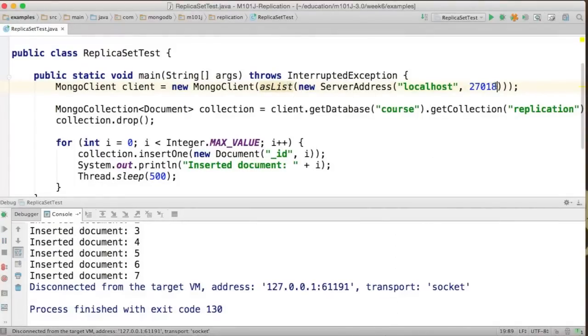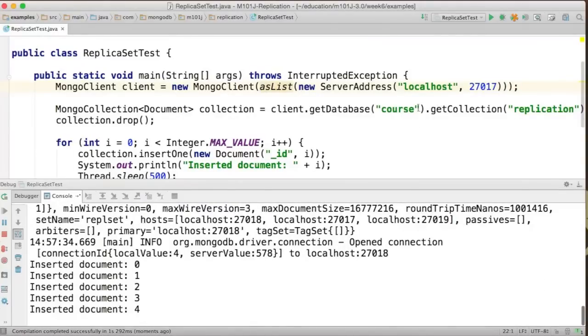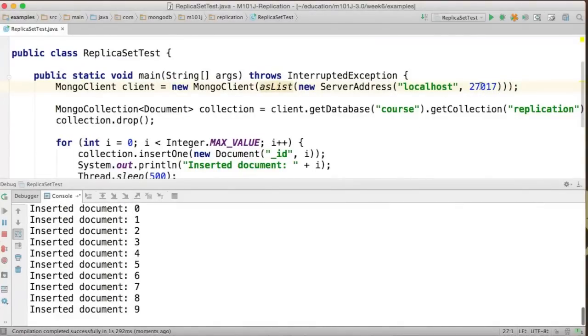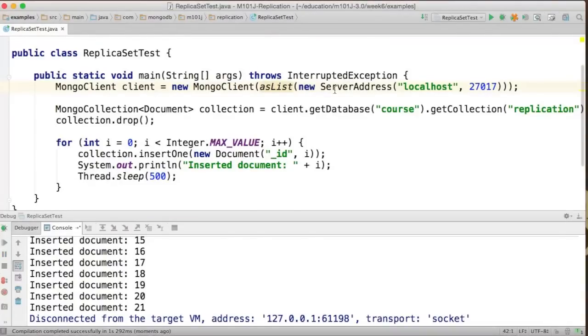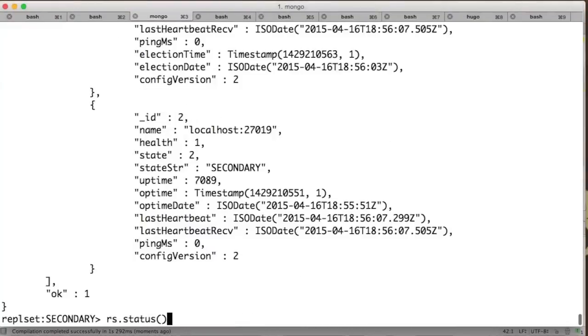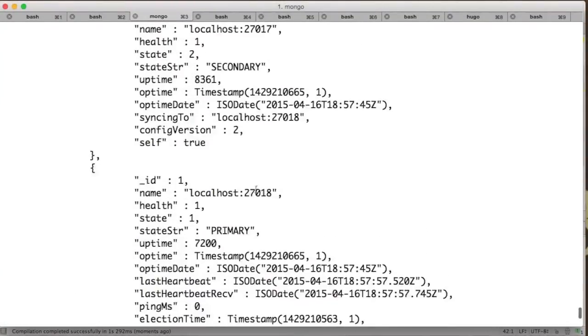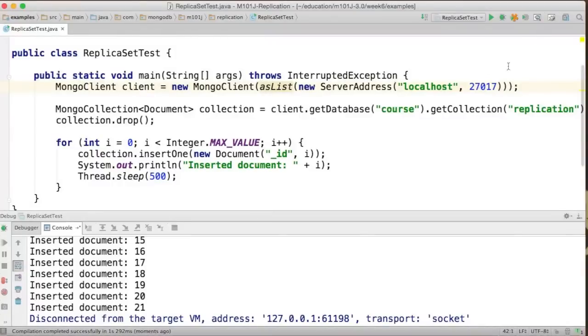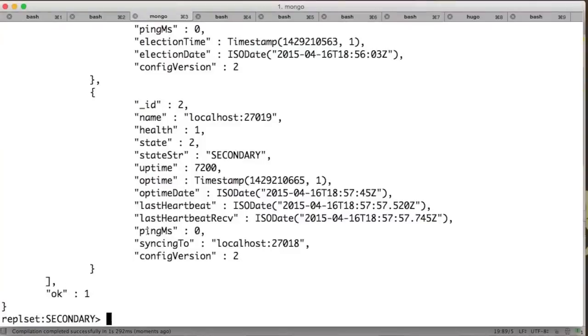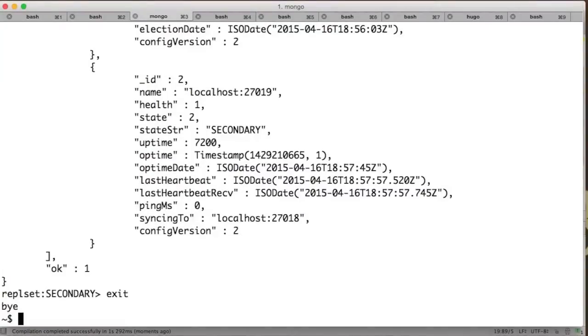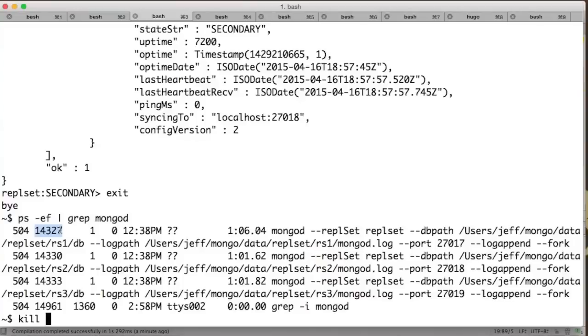But even if I switch this to 27017, it still works because the driver discovers through 27017 that 27018 is the primary. But we still have a problem because if we go to our replica set, we see that 27018 is the primary, but we're only specifying 27017. What if instead of stepping down 27017, we kill it? Or let's say it dies, rather. So let's kill this process entirely.